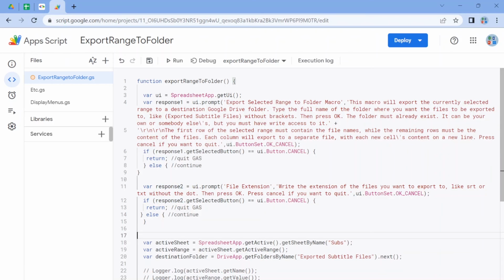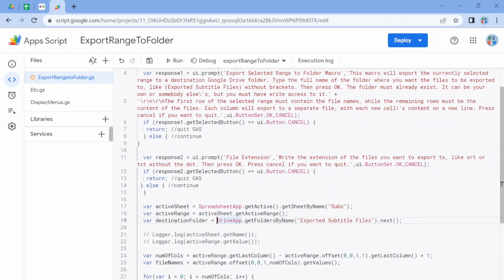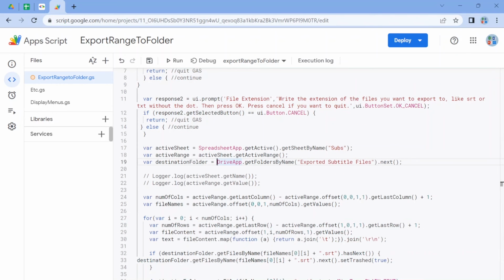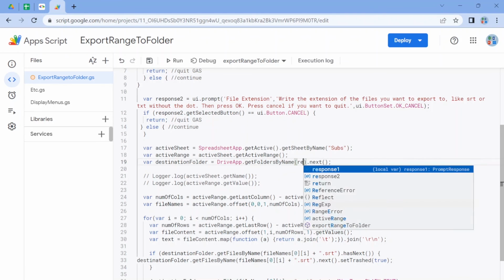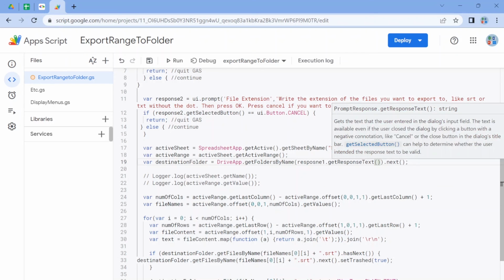So first is the destination folder. You see over here right now the destination folder is saying getFolderByName. I'm going to replace it with response1.getResponseText(), and then open close bracket.